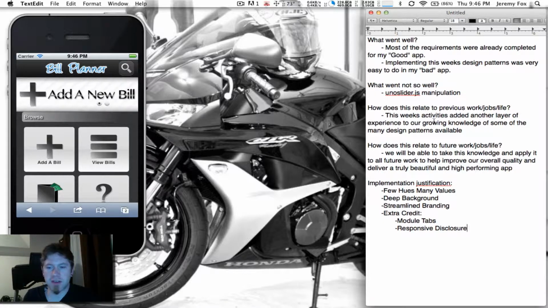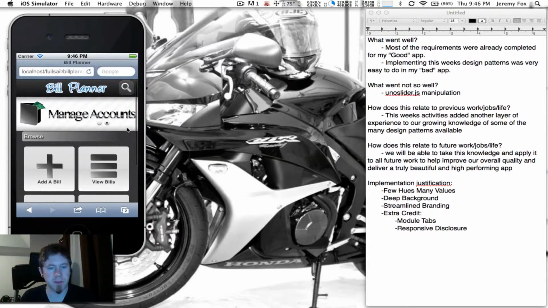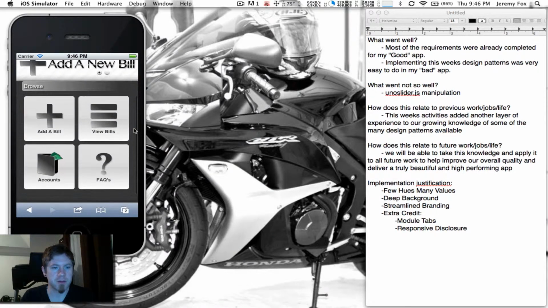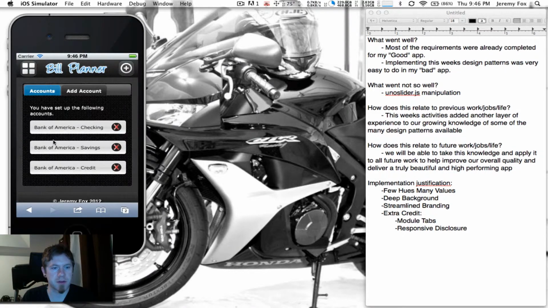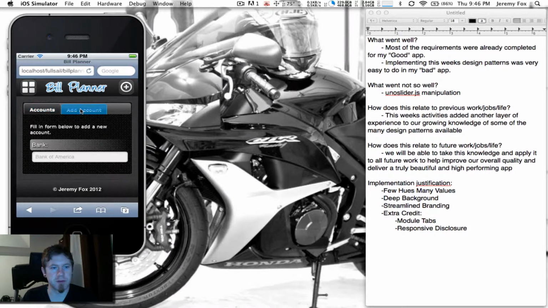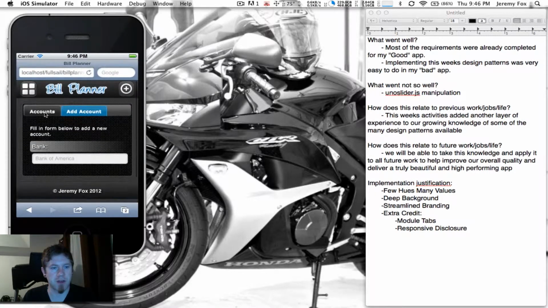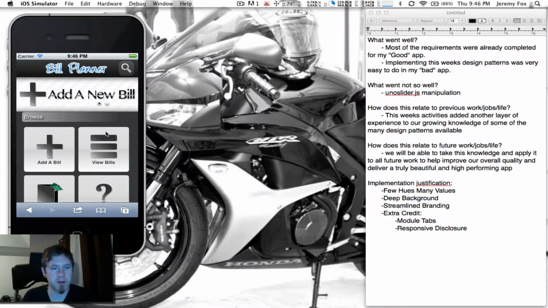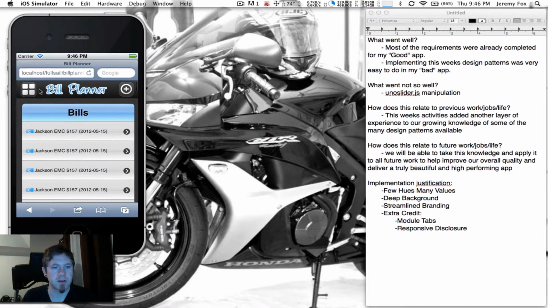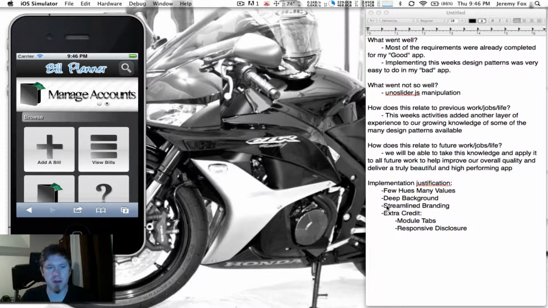Implementation justification. All right, I'm going to start with my good app and then I'll go to the bad app, or the wrong app. Few hues, many values. Obviously, looking at this, there are very few hues and we have our many values. That's pretty much it throughout the app. About the only hues that we really have are these couple different shades of blue and then the black, white, and gray theme. And then if we go to view bills, you get the same thing. So that's my few hues, many values in my good app.